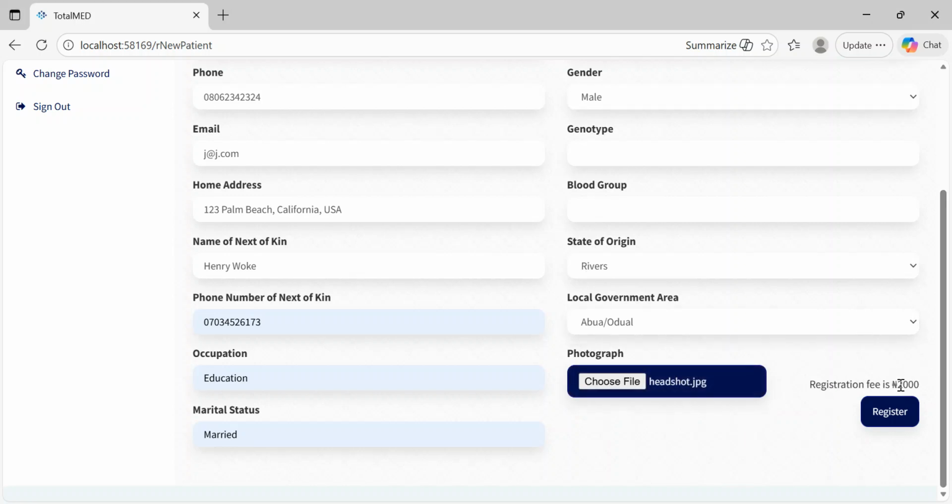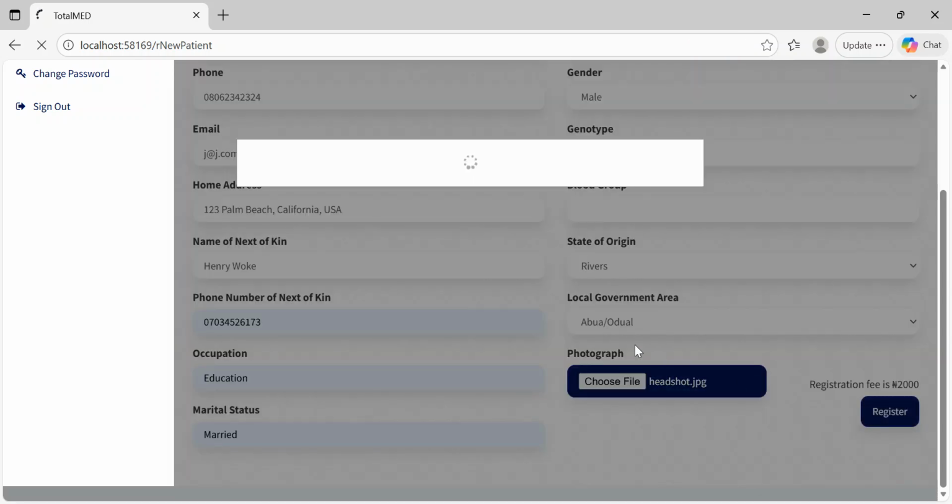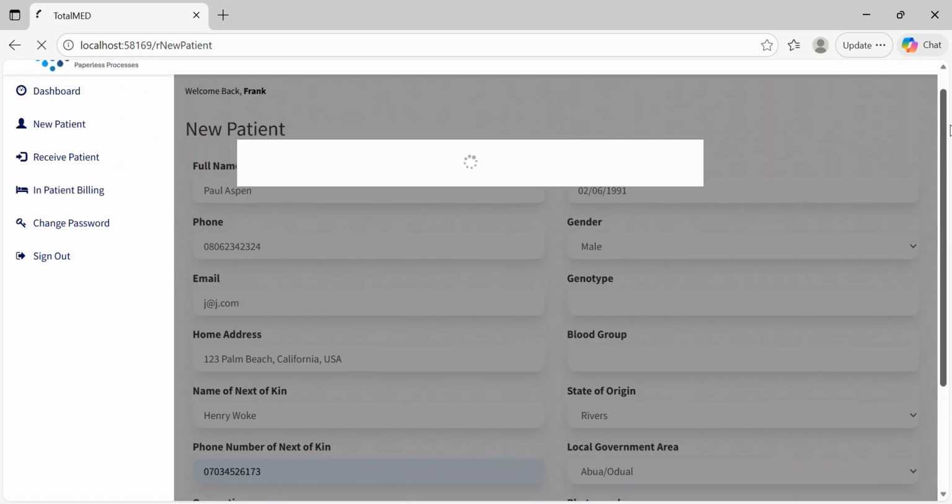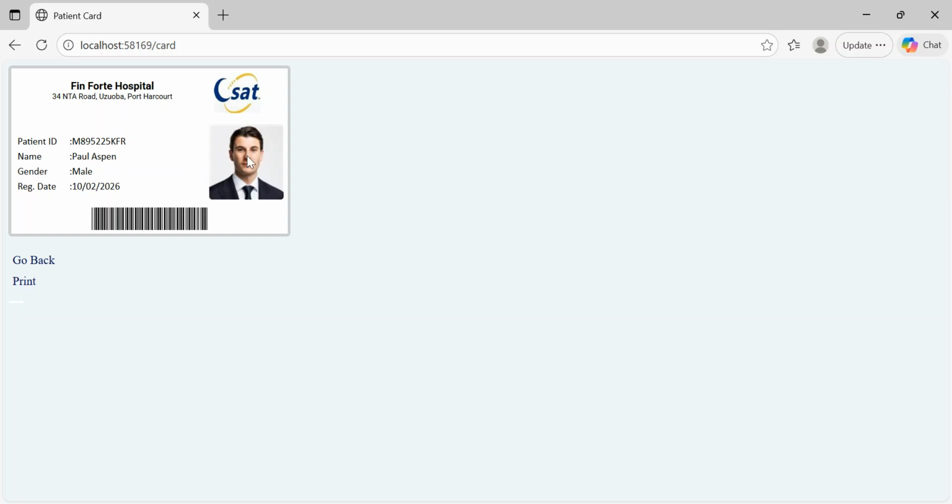So registration fee is here. So this shows that you're going to take this amount of money from the patient as the patient registers. So once I click on that, all right. So this is the patient's ID card.